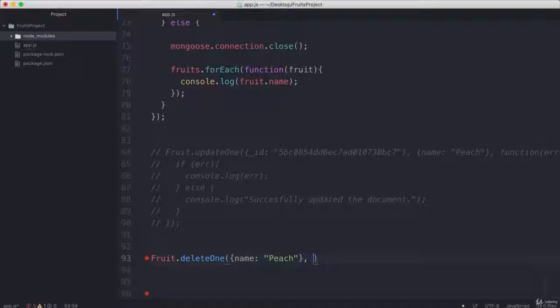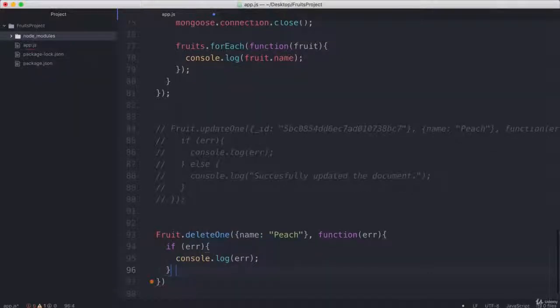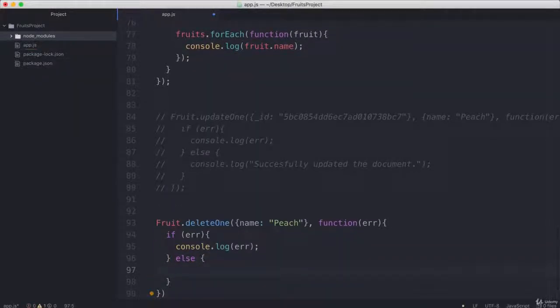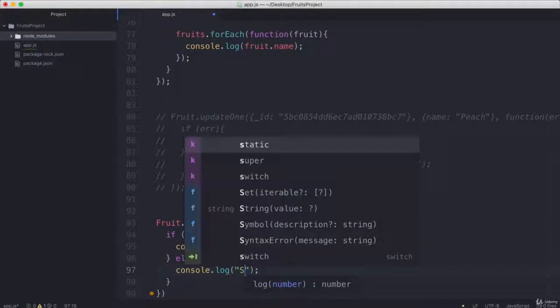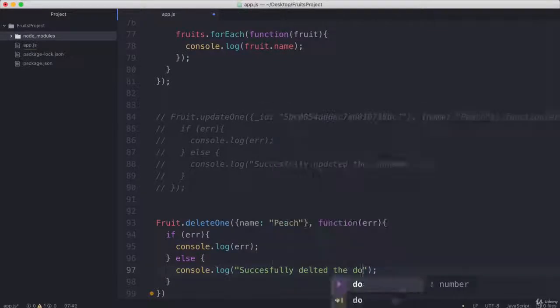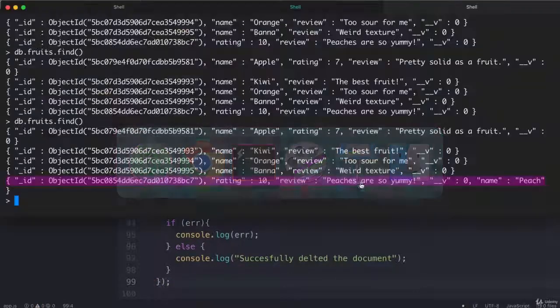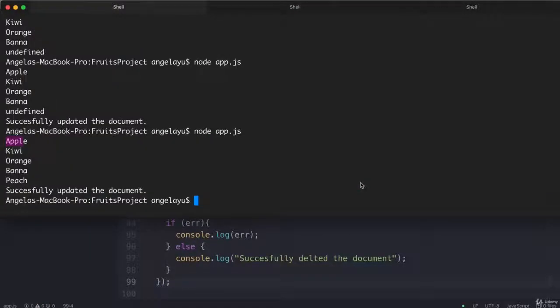Next, I'm going to specify the callback function, which only has an error as a parameter. And again, I'm going to check if there was an error, I will log the error. But if there were no errors, then I'm going to log successfully deleted the document. Now let's go ahead and run this code in our hyperterminal and see what happens.